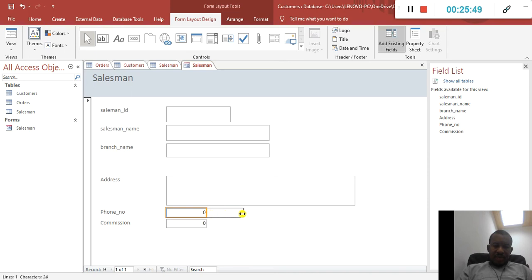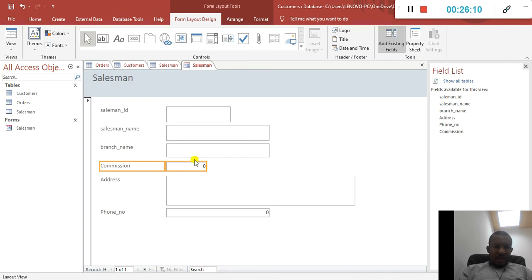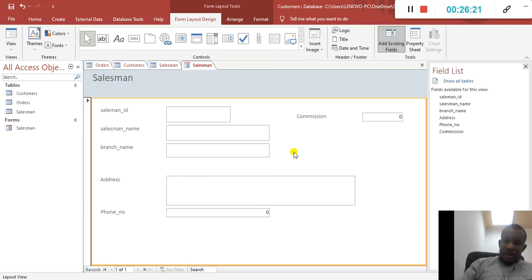So let's expand it a bit. And then the commission. I don't like the position of the commission, so I'm going to drag it up here. Or if I want, I'll take it to the top corner here, and then we'll leave the commission there. Okay. All right, so now let's make some other modifications.